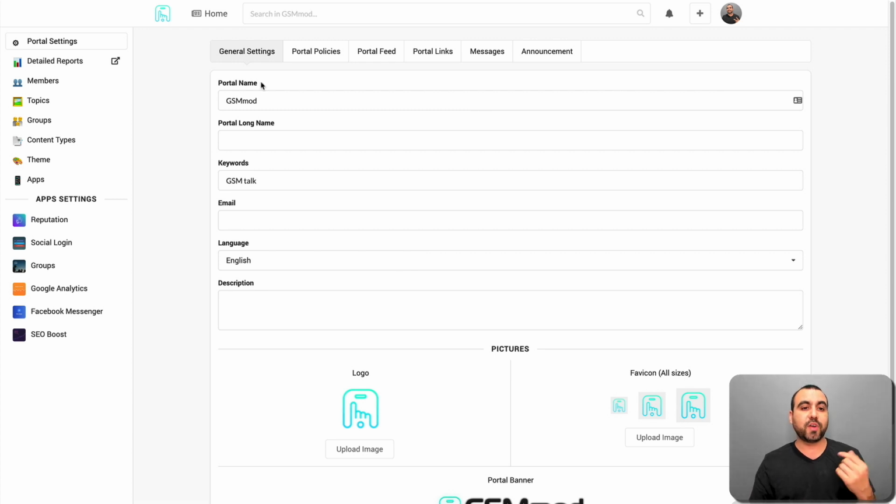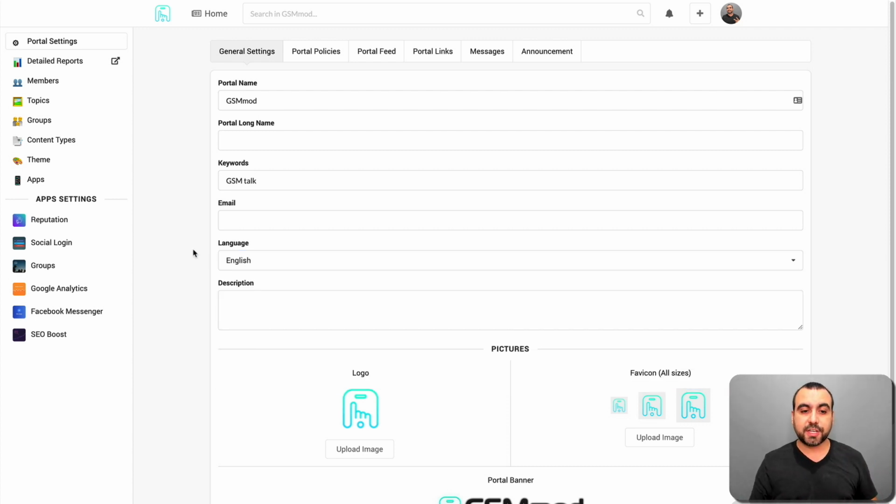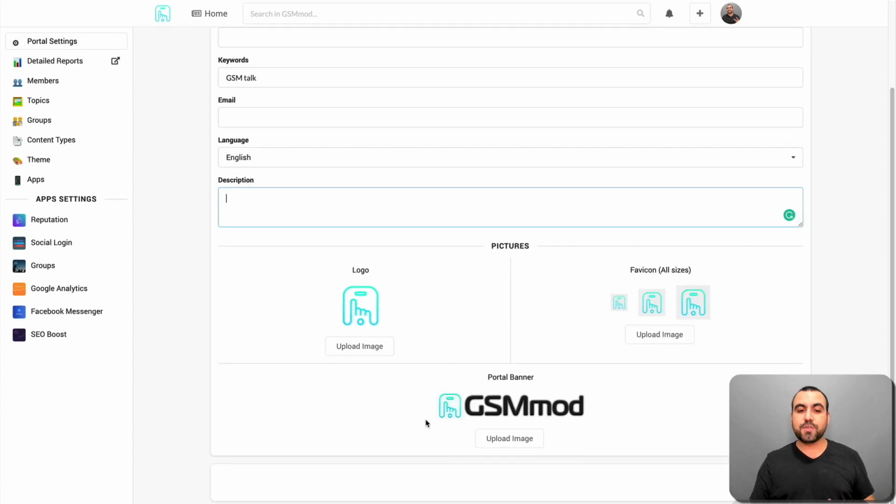So in the admin panel, you just got to go and set up really, really basic things that are easy to do. So for example, the portal name, so it's GSM mod in this case. You got portal long name, so that could be like a description, or the long name if the portal name were abbreviated. Keywords, email, the language. You got all these languages available. So you got German, French, English, Hebrew, Norwegian, Portuguese, Spanish, and Turkish. You could also set a description, and you have the ability to add your own logo, favicon, and portal banner. So that means it's white label, so it's gonna look like it's all yours, and it's gonna look like you even created it, but you're actually using Tribe in the back end.